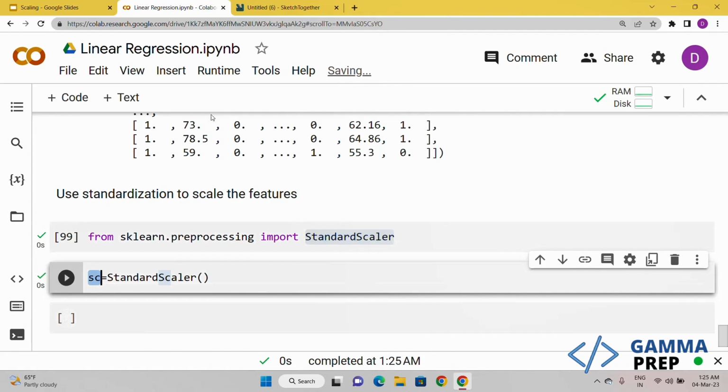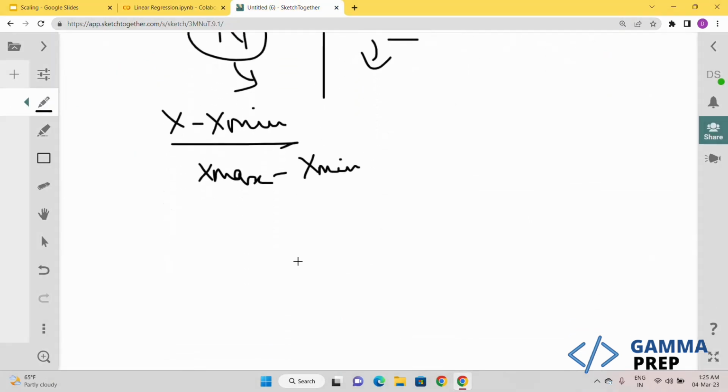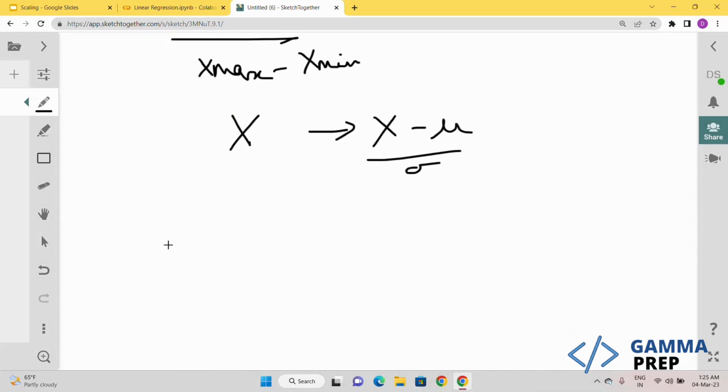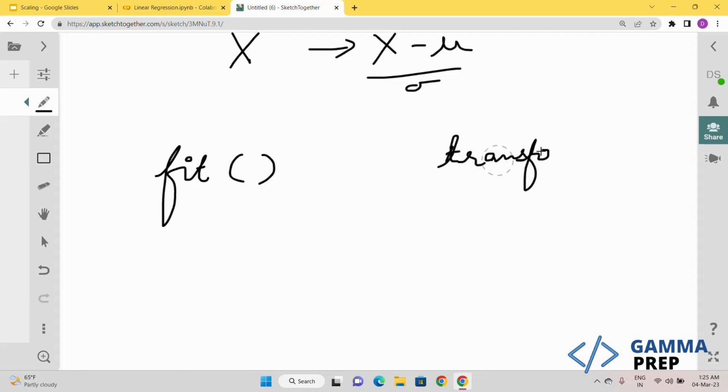Now, what do we do? We have to actually convert each of the columns that we have to x minus mu by sigma, right? Where mu is the mean of the column and sigma is the standard deviation of the column. Now in standard scalar, we have two functions to do this. The first function that we have to invoke is called fit function, and the second one that we have to invoke is called the transform function.